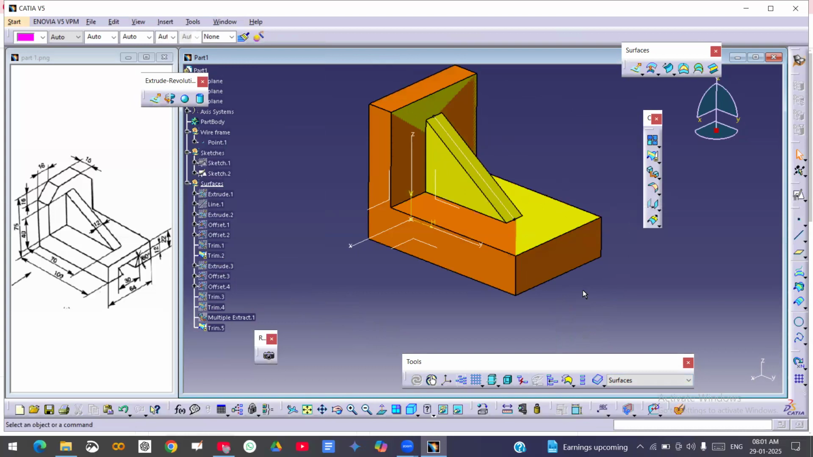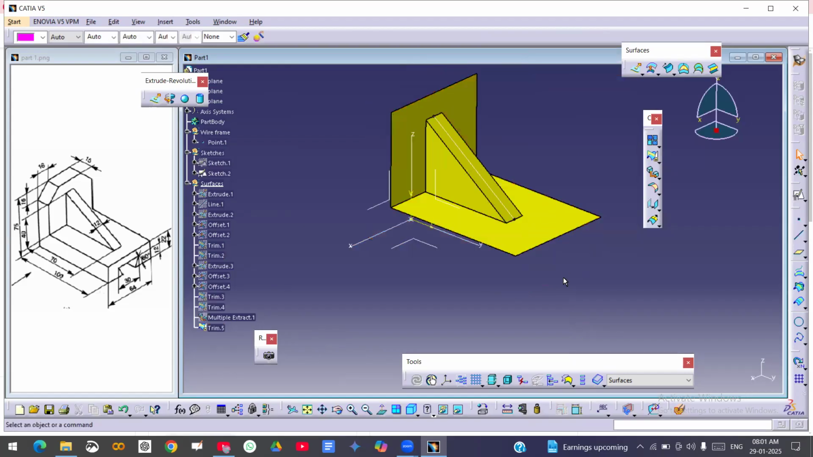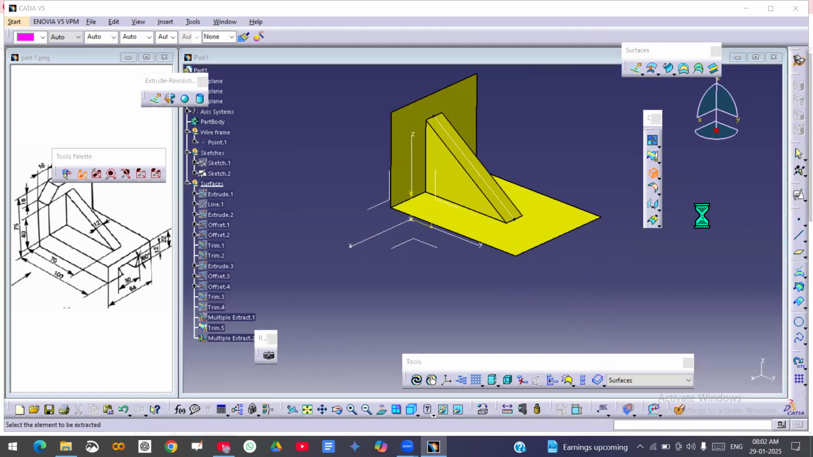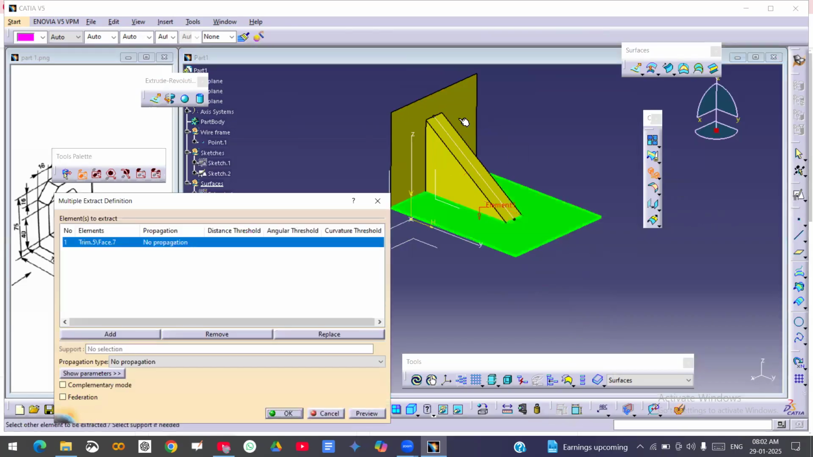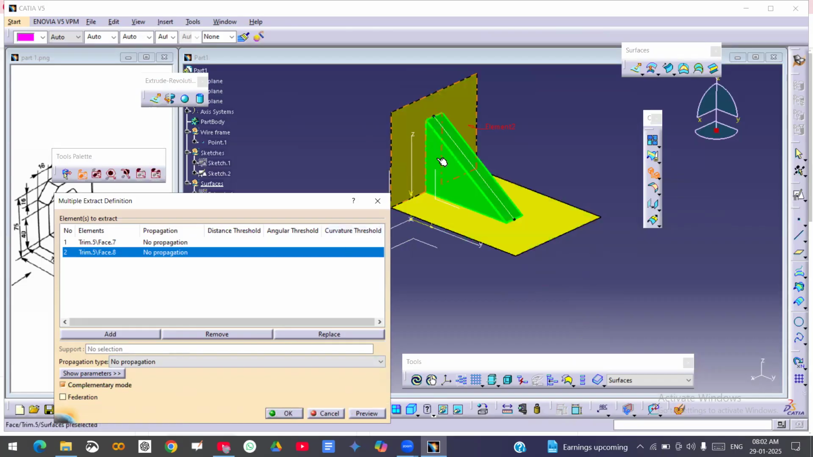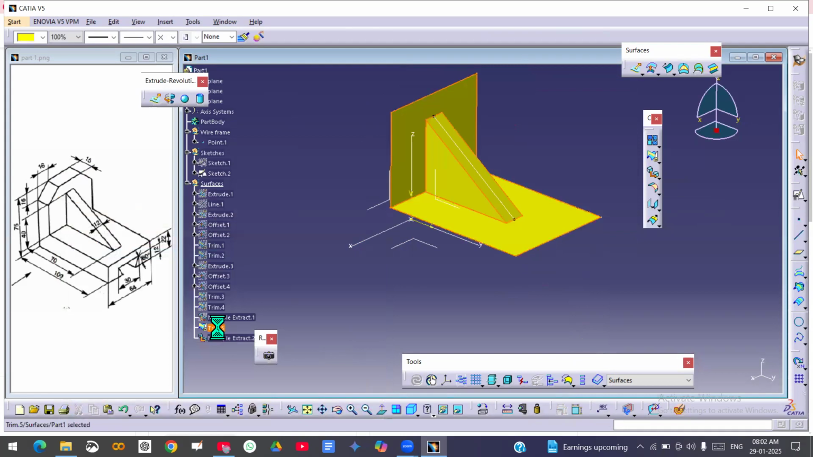But before joining, the surfaces are tangential contacts, right? So we need to remove the unnecessary portion. So what I do, I hide this and I remove this surface. How to remove this surface means go to the extract or multiple extract and select this surface and select this surface and give complementary mode. Only this is remaining now. This is removed. Give OK. Now hide the trim file.